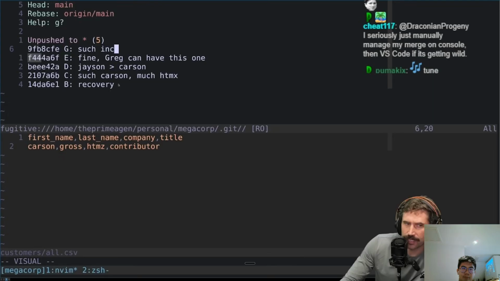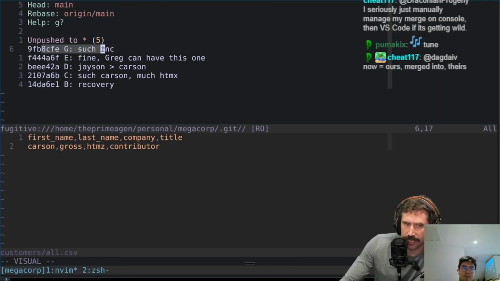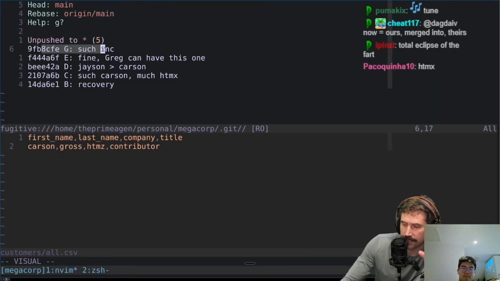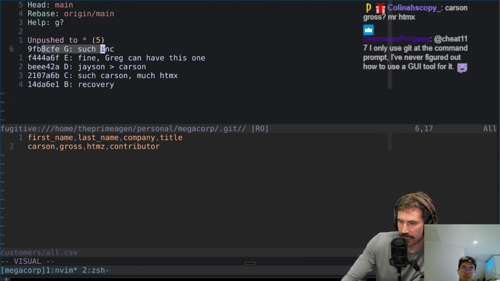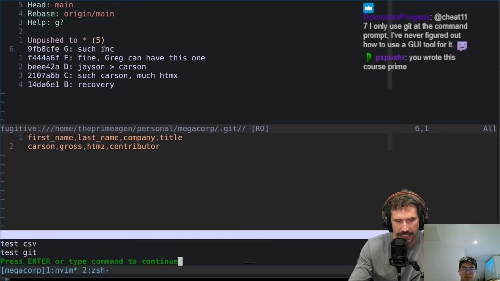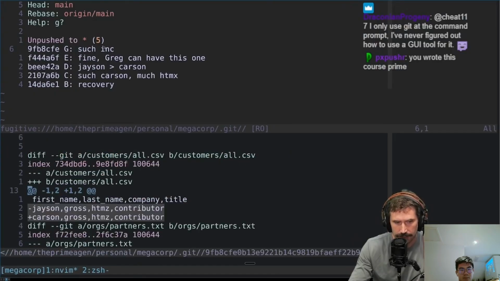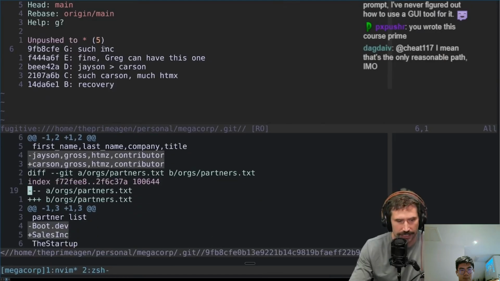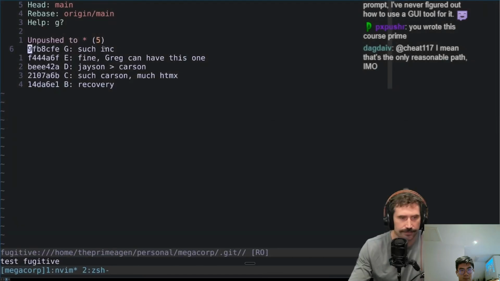So I just did right there, for those that don't know, a git commit amend no edit. And so by doing a git commit amend no edit, it just means I merged in that change, right? So I merged in that change right there, and I did that one.